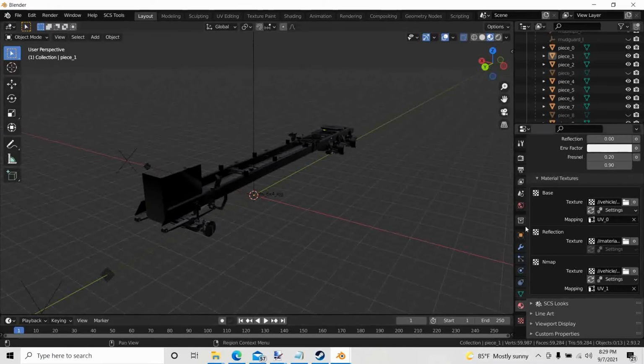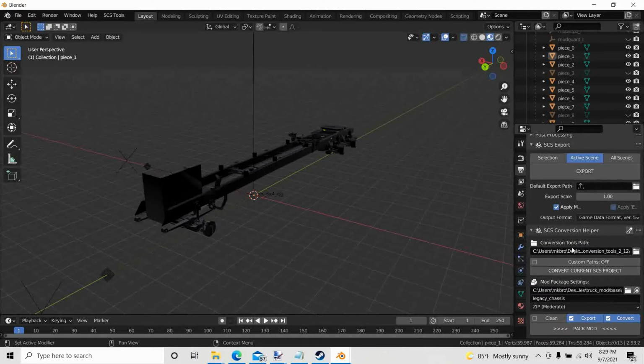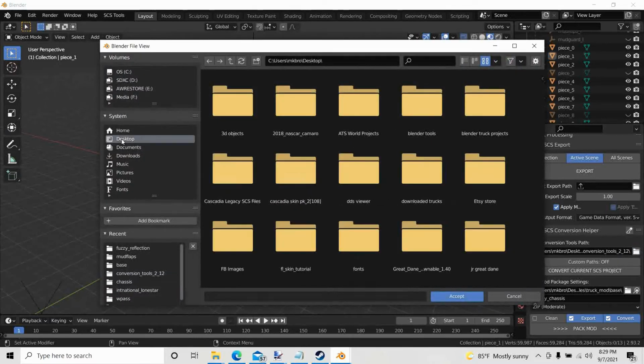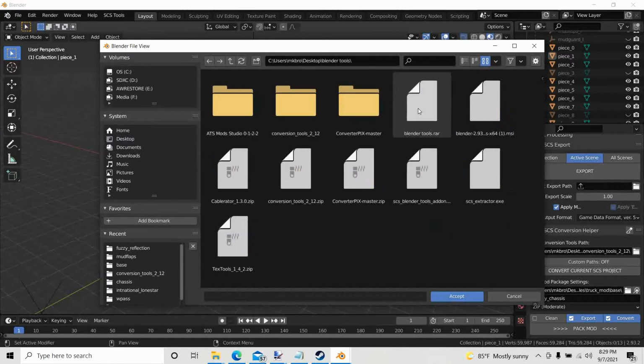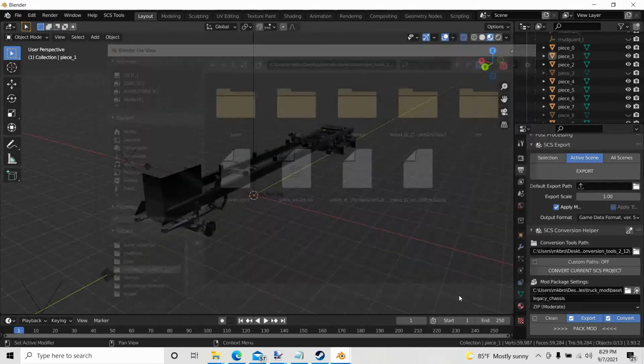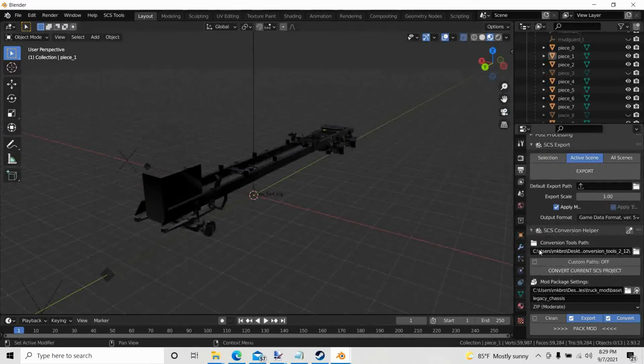And then once you've checked those, point your conversion tools path. Just click on the folder, and mine's on the desktop in the Blender tools. Here it is. And then open the folder for your conversion tools, and then hit accept. And now I have the path set to my conversion tools.